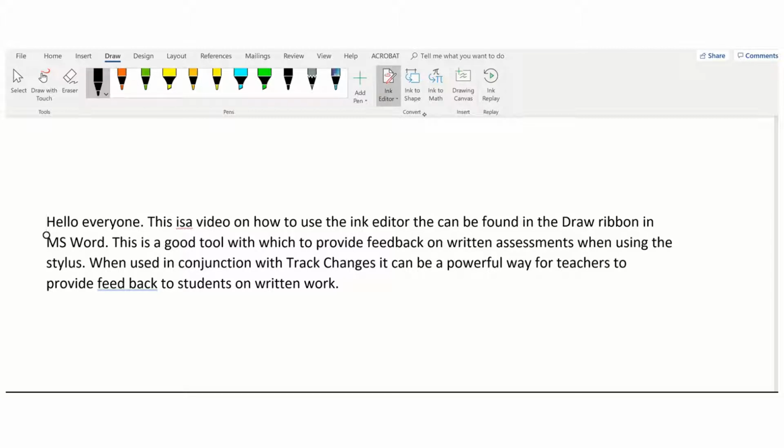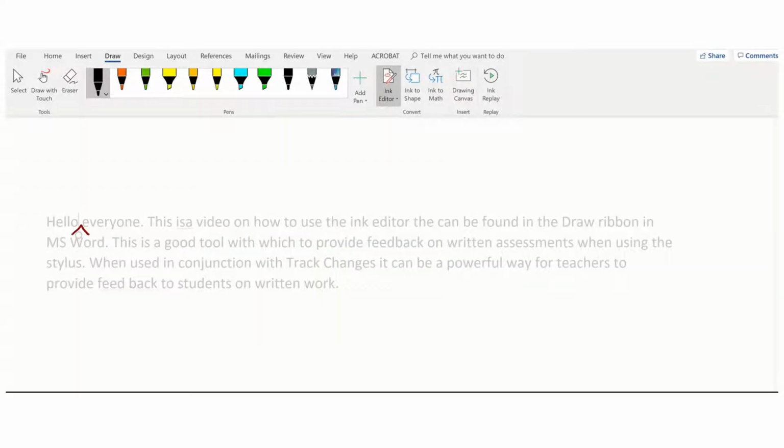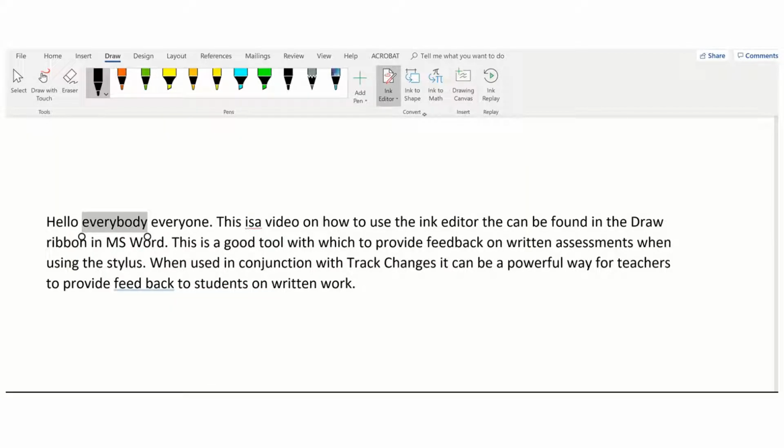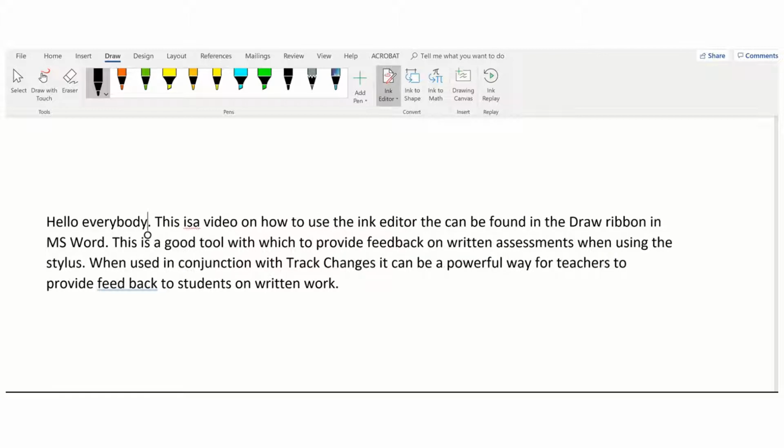So we could put a word in here. You notice how I drew that arrow there? That's how you need to draw it. Hello, let's change it to everybody, and it will insert the word. Then I want to delete everyone. Okay, feedback I want to join together.